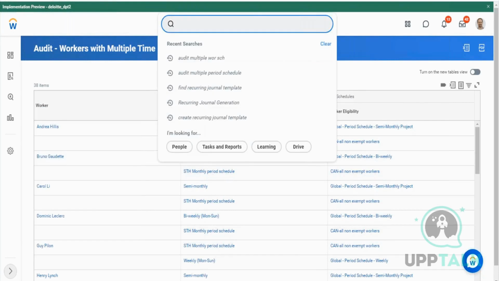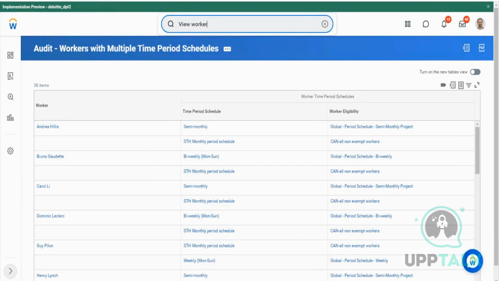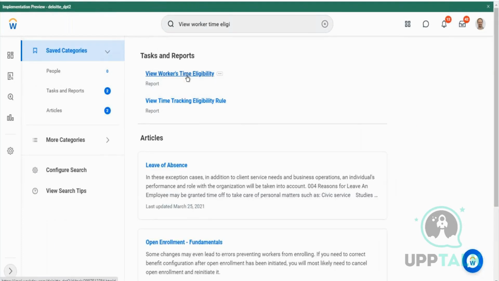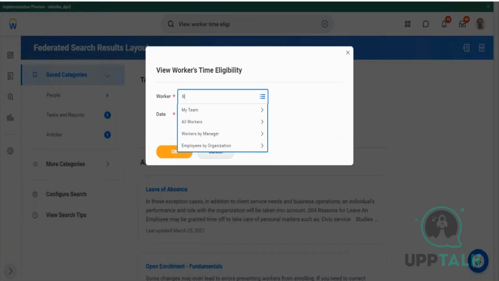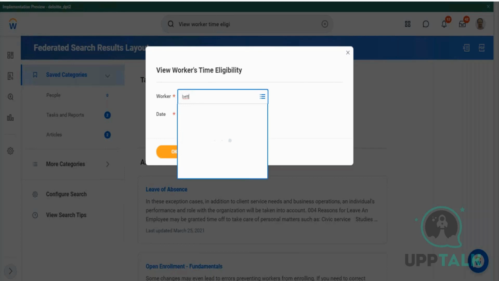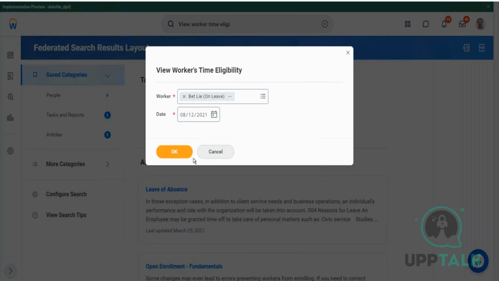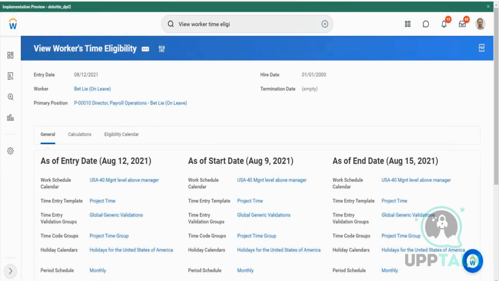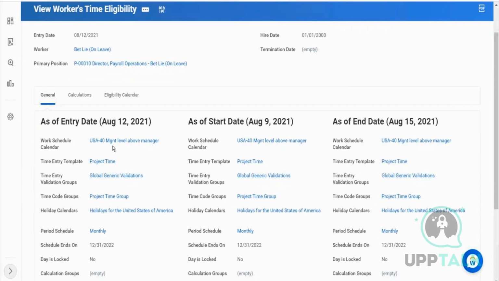You can run this report, or if you know the worker name, you will have to type this task, view worker time eligible. Type the worker list, for example. I have typed Betty Liu. So if she has multiple work schedules, multiple time entry templates, it will automatically be shown over here.